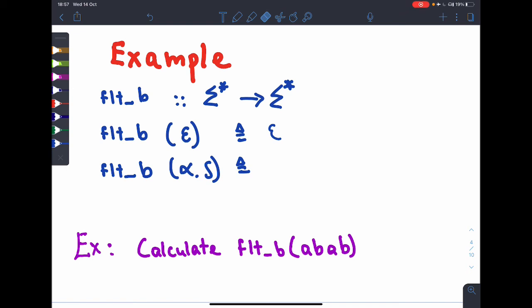How would I define this endo function? Well, any string in sigma star, once again, has either of two cases. If S is the empty string, then I have nothing to strip away, and I just return the empty string itself. If S is of the form alpha, followed by some continuation S here, what do I do? Then I have two cases to consider.